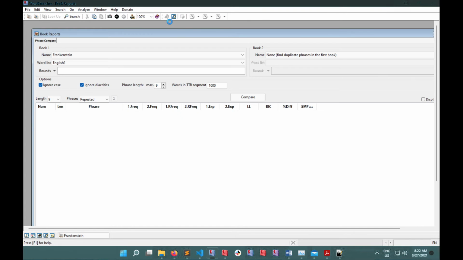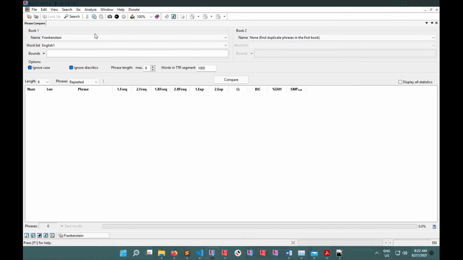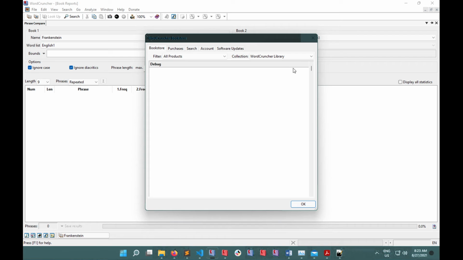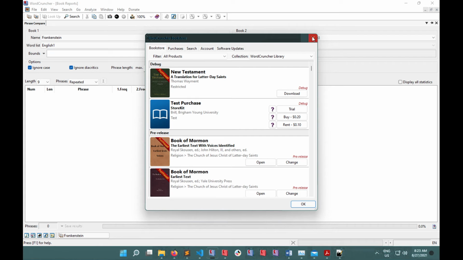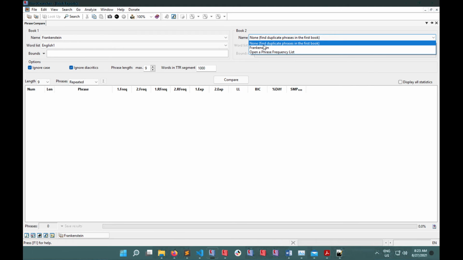N-grams. From here, you can see that we have a window. The two major things to note is that book 1, we already have Frankenstein there available. That's because that's the only book we have. If you open multiple books, say you go to the bookstore and you download other books, or you convert other files that you want to compare with each other, then you would see more here. However, we only have Frankenstein.